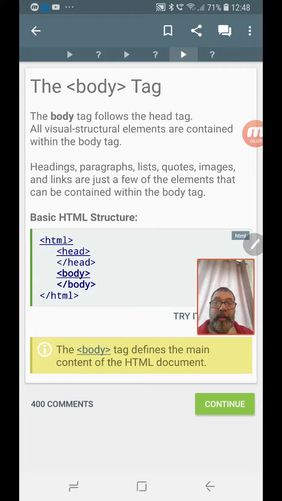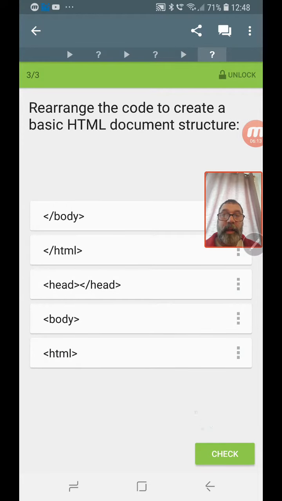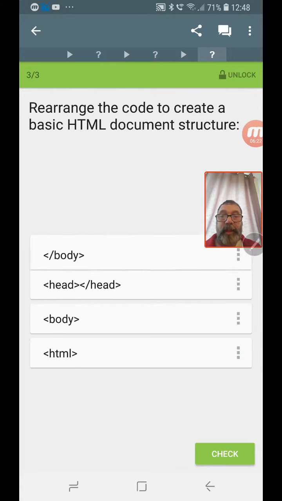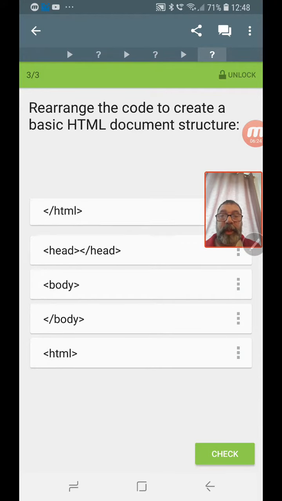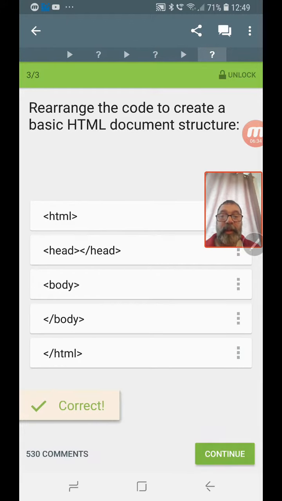Okay, so you're here. So we try that. Rearrange the code to create a basic HTML document structure. The first thing, the body doesn't come here, so take it out. The first one is the HTML, not this one, the opening tag, HTML. Then after comes the head, it's correct. Then after comes the body, open, close, so this is correct.